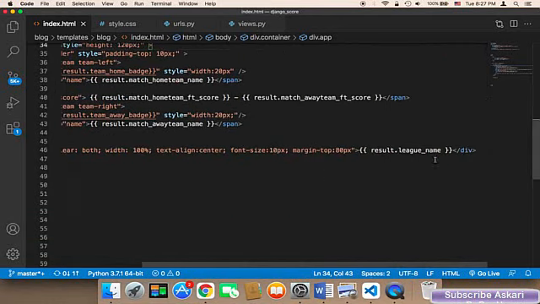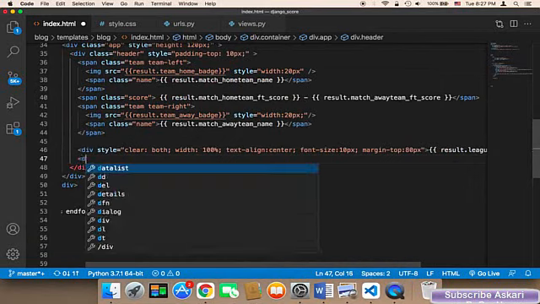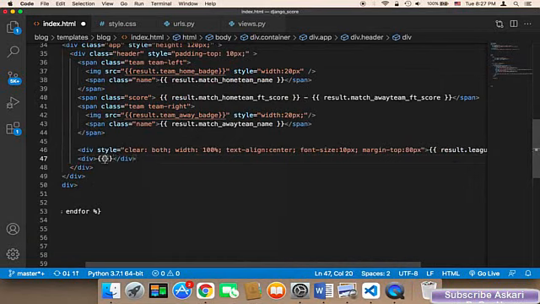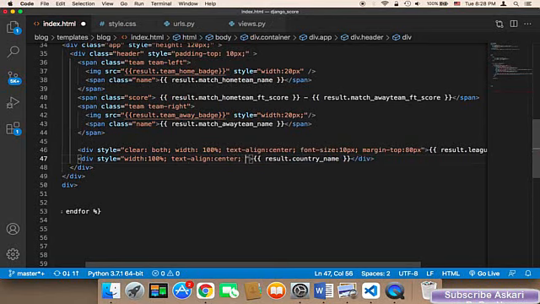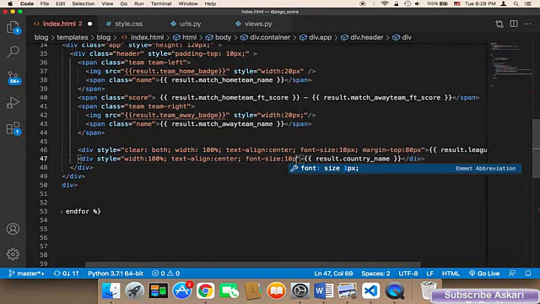So for the name, I'm going to say here div, and then double curly braces, and then result.country_name, and then I'm going to say style. The style is going to be width 100%, text-align center, and also font size. So the font size is going to be 10px, and that's it, I think.